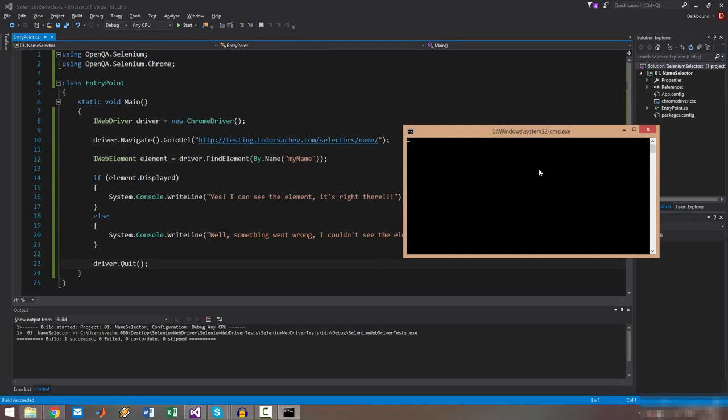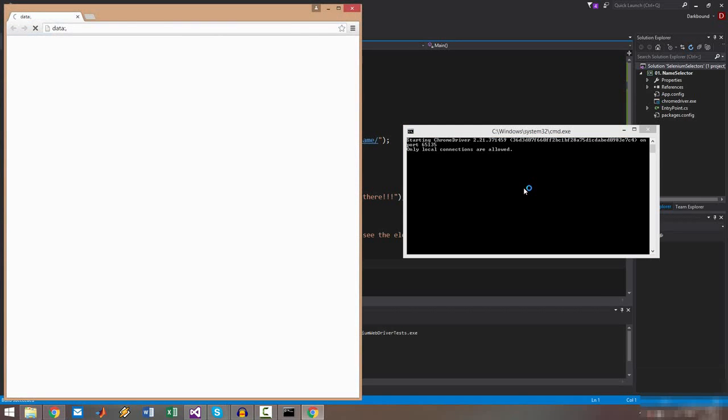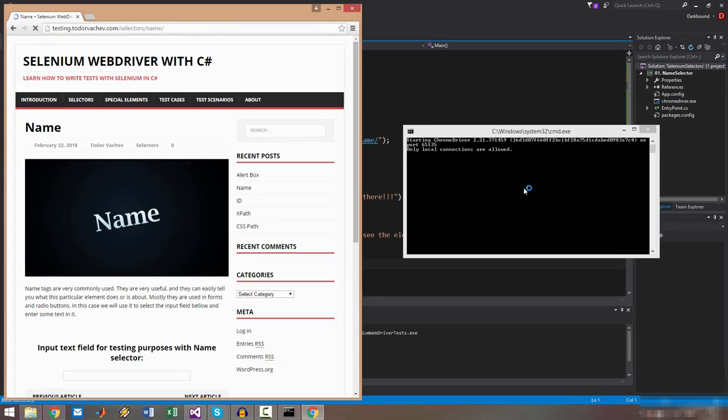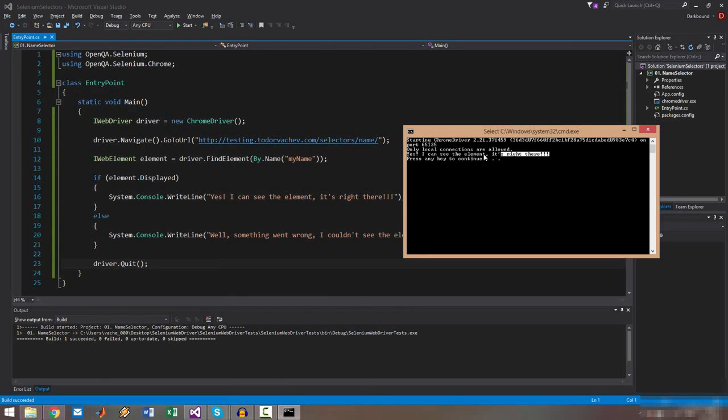Alright, here is our console. Alright, so we can see the message in the console right here. It said that it can see the element, which is great.